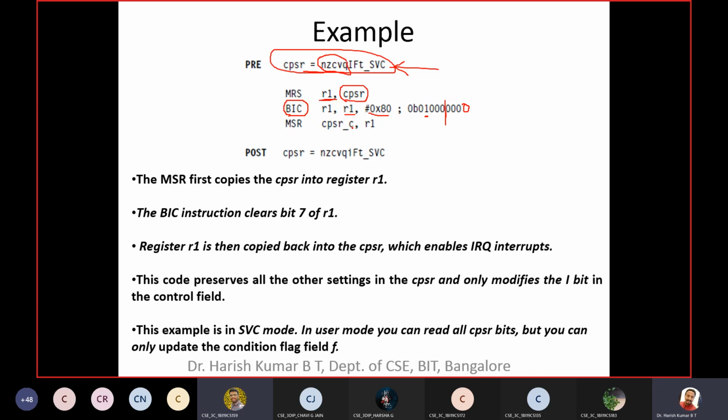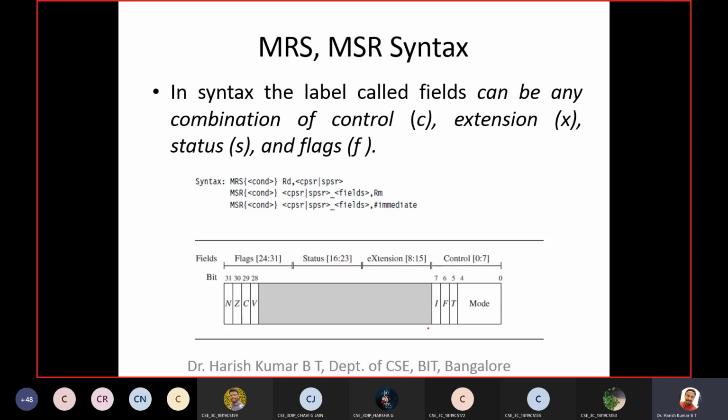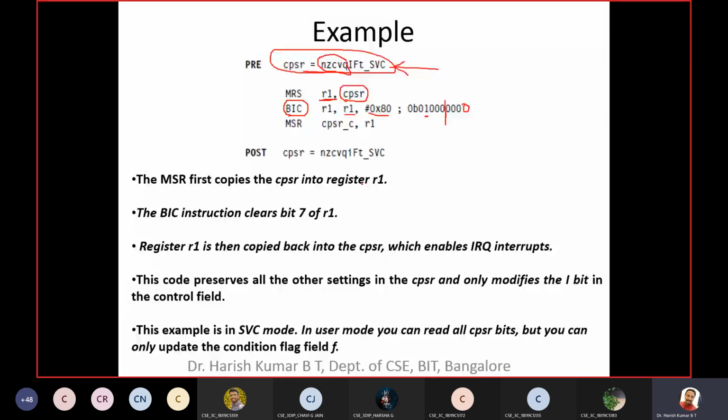Only the control data. Yes, I need to update only the control field. So only this part I need to update, and the rest I need not modify. This part I need not modify. I want to modify only this part. Okay, so that is what it is. So CPSR_c, and my data is there in register R1.